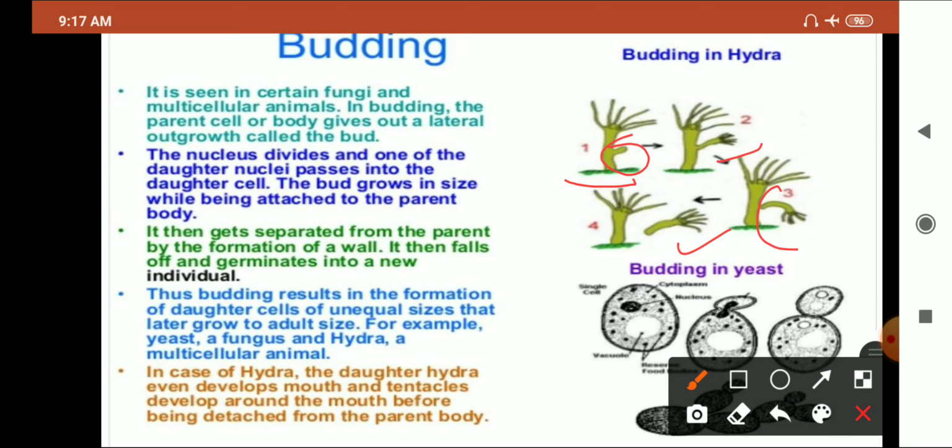The parent body develops a lateral outgrowth. The nucleus divides and one of the daughter nuclei passes into the bud. The bud on maturation gets separated from the parent body and develops into a new individual. Thus, budding results in the formation of daughter cells of unequal size. It might take place in yeast, fungi, hydra, and multicellular animals.